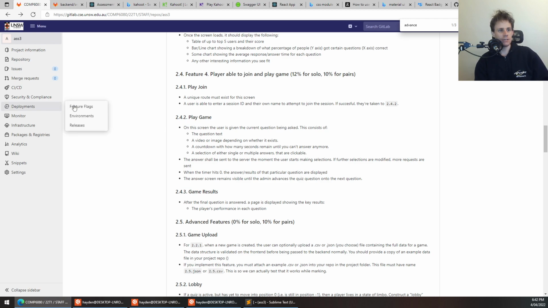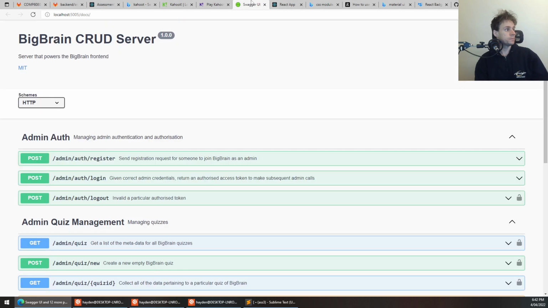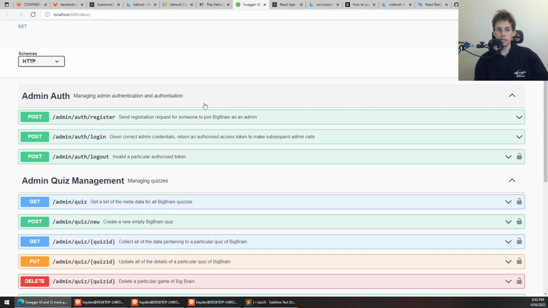And then, how does it know how to advance a question? Well, the admin advances a question. So if we now jump to the API, because we'll start trying to implement a little bit of this, you'll see that the API on the back end is actually made up of your standard register, login, logout.